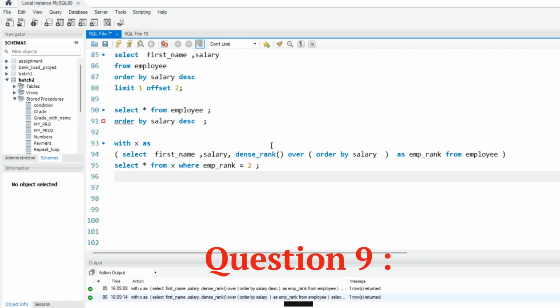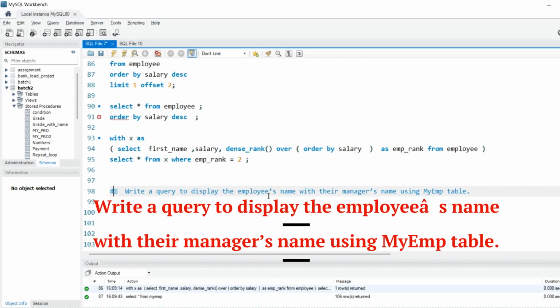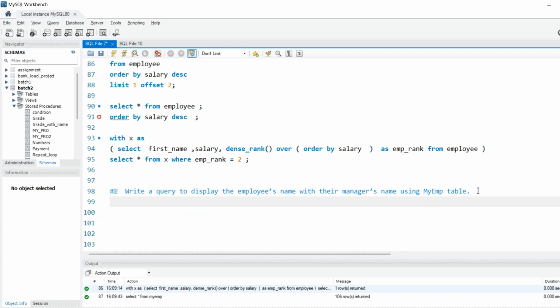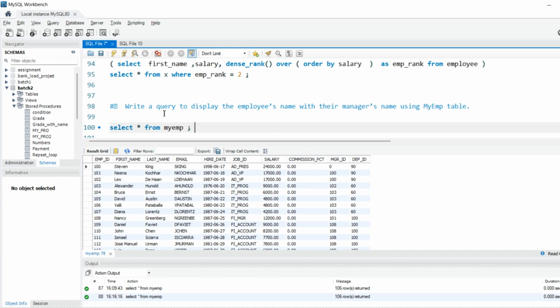Okay, so let's move on to another question. Write a query to display the employee name and their manager name using an employee table. Okay, so what was our employee table? First, let's check out this MyEmp table. So as per the condition, I want, like, Stephen. Who is the manager of Stephen? Who is the manager of Nana? Who is the manager of Lex? Who is the manager of Alexander? That's what I want. Okay, how will I get that?